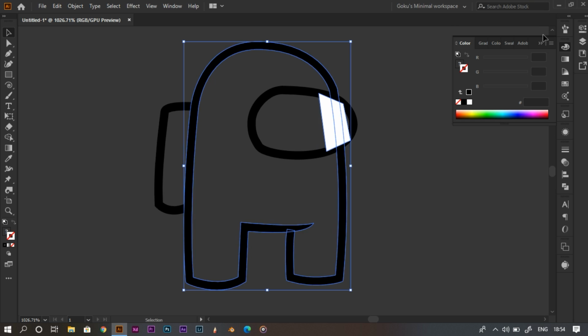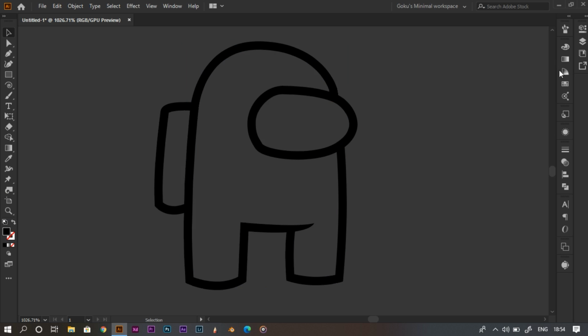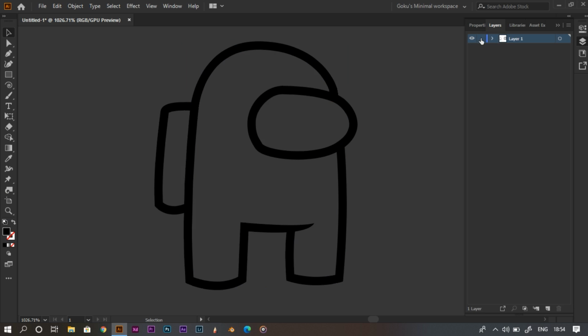We'll first have to remove its stroke. Alright, so now we'll select both the shape and use the Shape Builder tool. If you need to delete the shape, you will have to click and hold Alt or Option and delete the shape. Alright, so now it's deleted. So the line work is done.